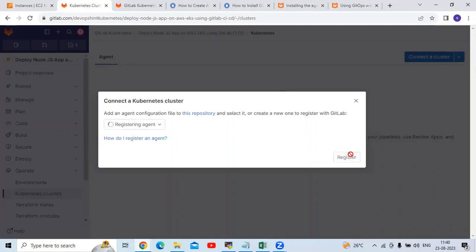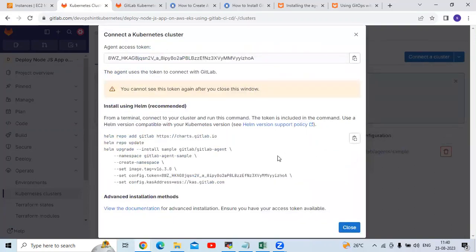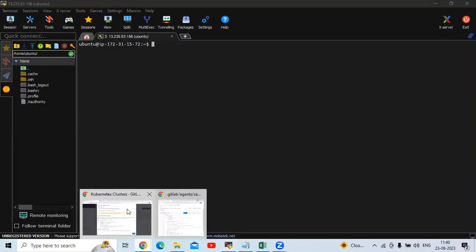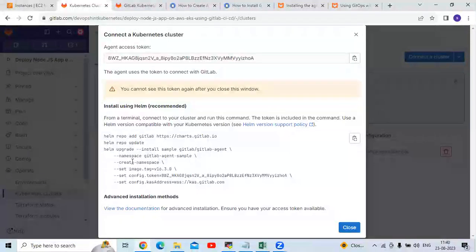Now we are going to register our agent, right? Okay. So now you can see the commands. First of all, you can see the access token and now install using Helm. First of all, we need Helm. That's why in my terminal, we have installed Helm, right? Now let's run this command. From a terminal, connect your cluster and run this command. The token is included in the command.